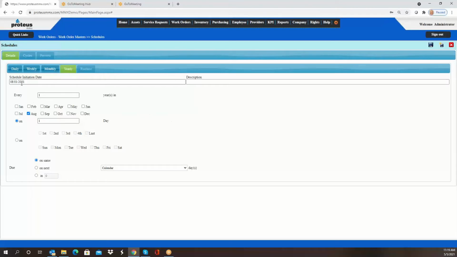Remember, I selected August 1st, so this will actually initiate on that day. And because it's an annual and I've got two of those work orders to do, I'm going to give my technician 15 working days to get it done. All right. So I'm happy with that schedule. I'm going to save it.